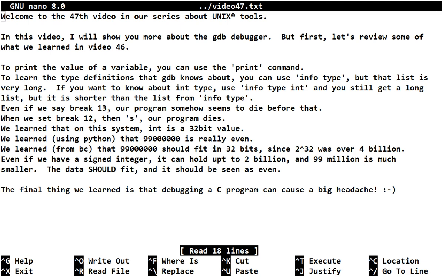In this video, I will show you more about the GDB debugger, but first, let's review some of what we learned in video 46. To print the value of a variable, you can use the print command. To learn the type definitions that GDB knows about, you can use info type to get them all, or you can say info type and then some type like int. And you still get a long list, but it's shorter than the list of all.